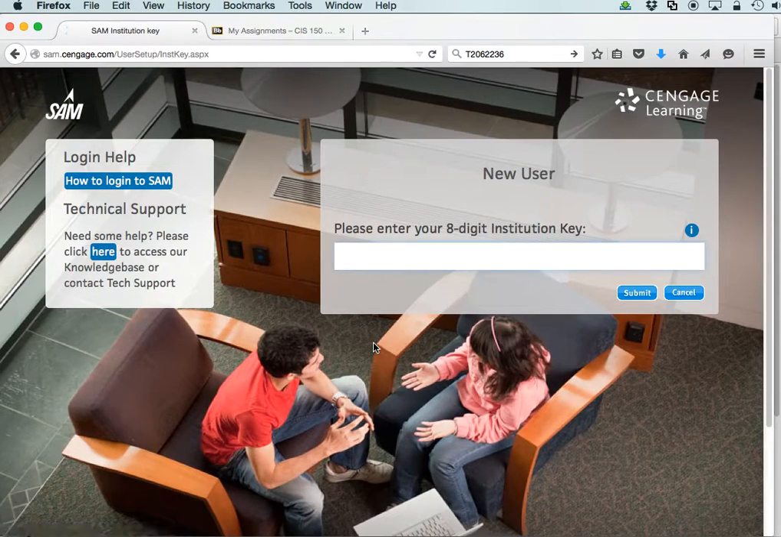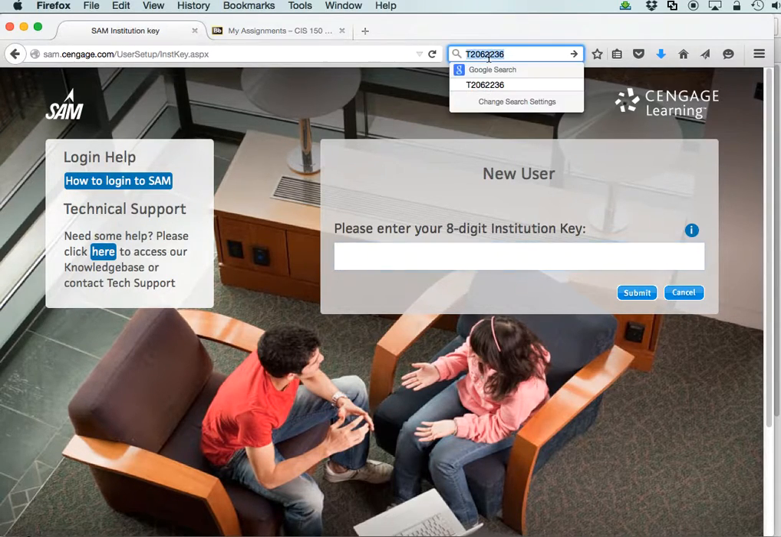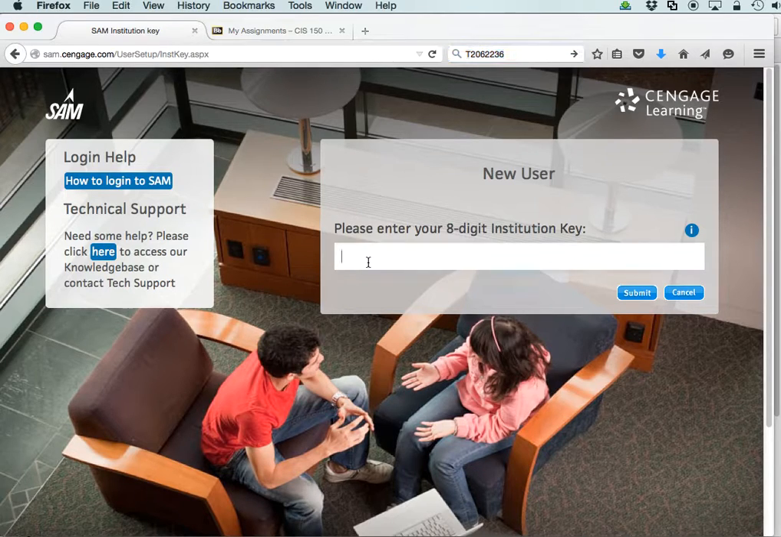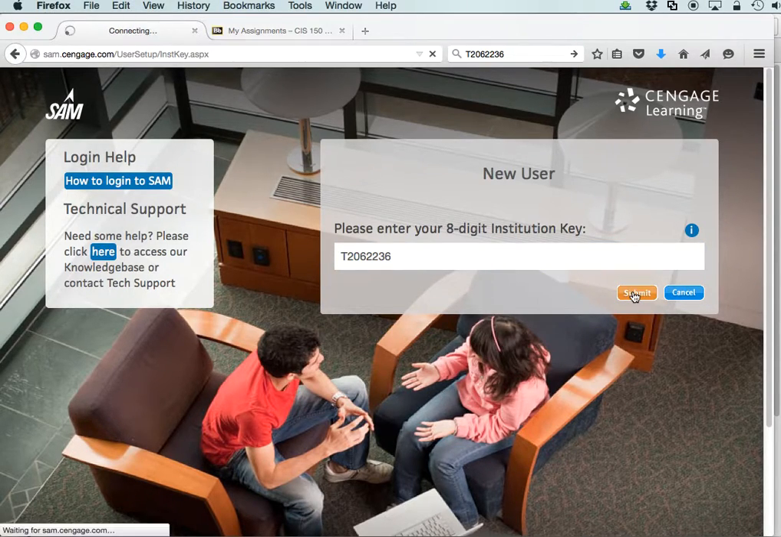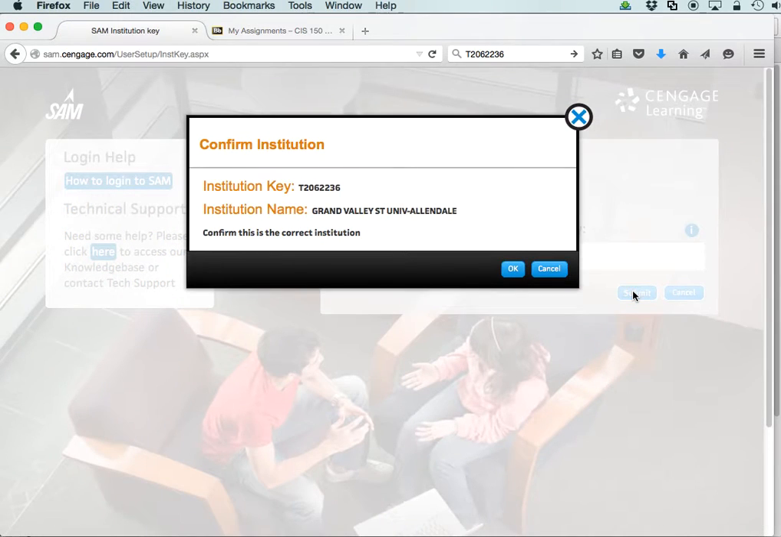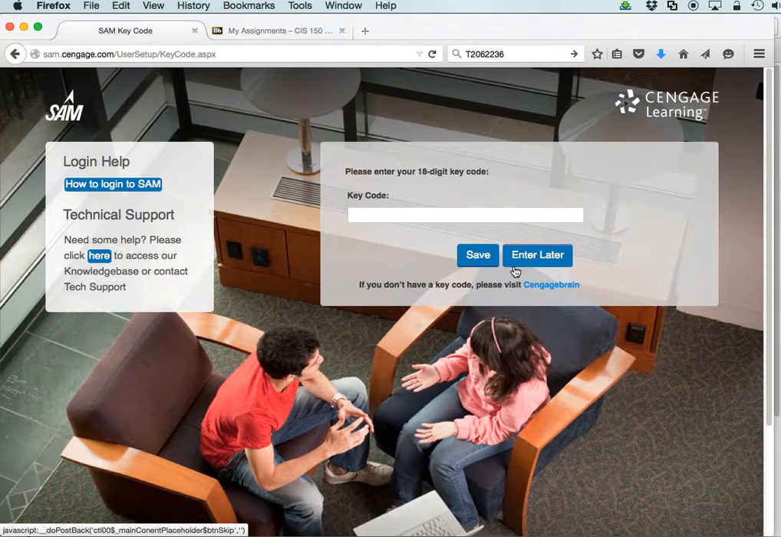We're going to go to new user, and now we are asked for an 8-digit or combination of characters and digits institutional key. This key for our class is on the screen right now, T206-2236. So once you type this in, we'll go ahead and press Submit. This identifies our campus and we can press OK.